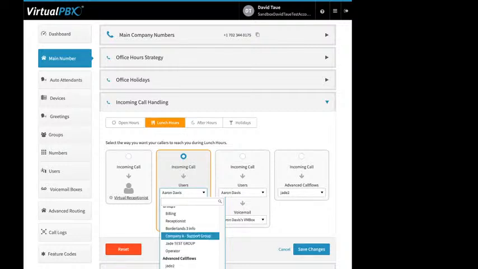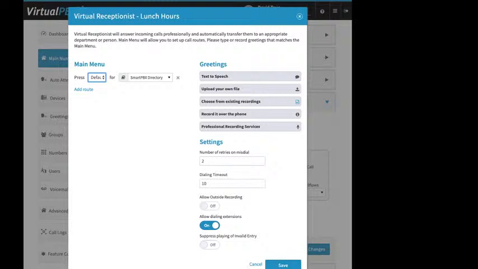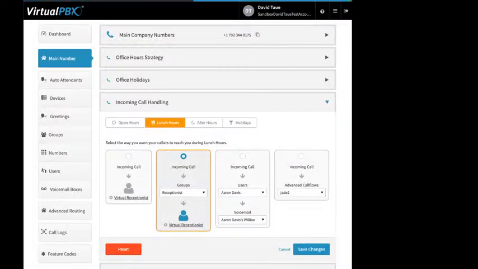You can send it to an advanced call flow. You can send it to queues. So for instance, I can send it to my receptionist group, right? So a call comes in, it's going to ring to whoever I select for 20 seconds, right? If no one picks up in 20 seconds, then it goes to the virtual receptionist. Now this is my lunch hours virtual receptionist, so I can have different menu options. I can have a different greeting. I still have these settings as options here. So then I would click Save, and then Save Changes.